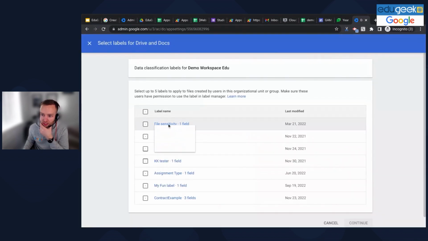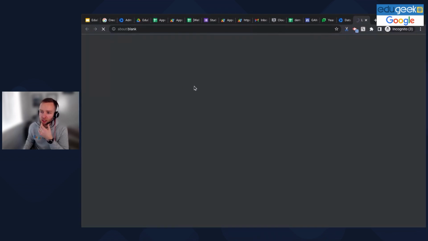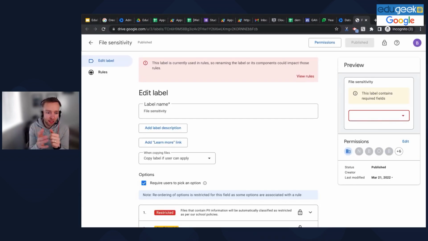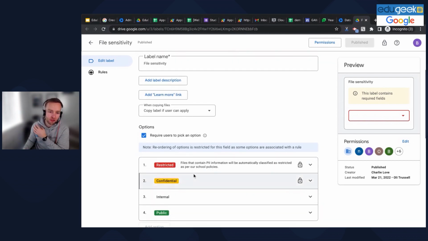So I've got a few here. The file sensitivity is a really useful one, particularly as we hear so often about files being accidentally leaked. So I've got one in this domain here where I basically require users to decide whether a file is restricted or confidential or can be made public. And you could assign this and force users to apply this to their files.